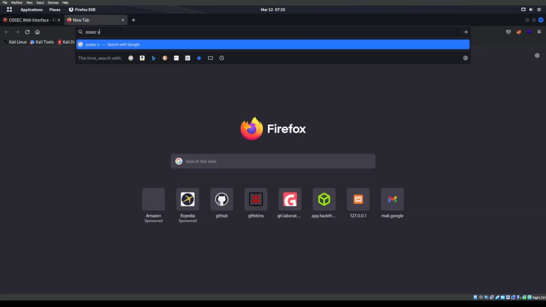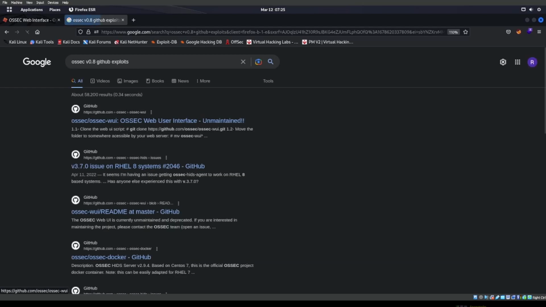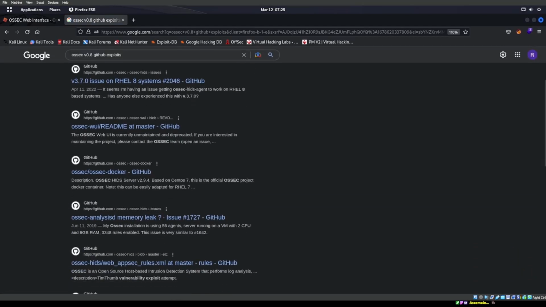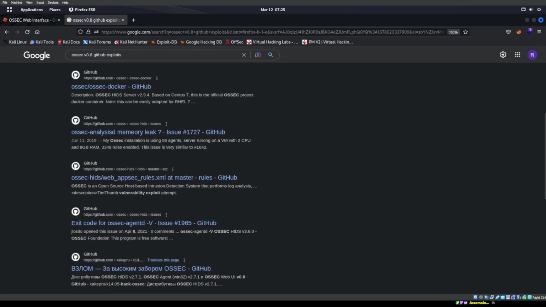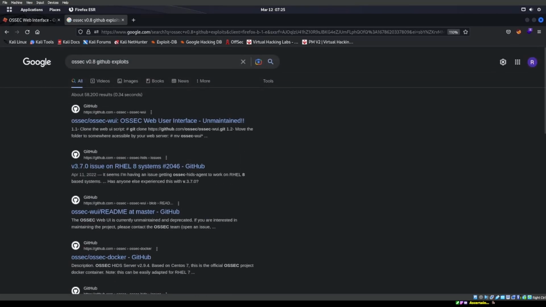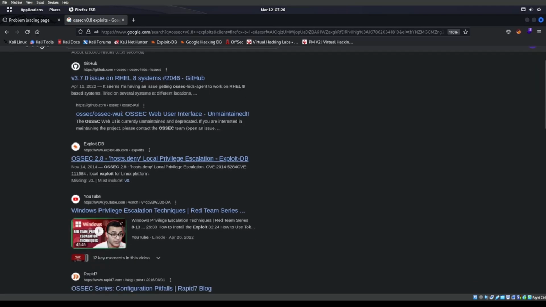OSSEC 0.8 GitHub exploits. I don't know if we're getting anything cool in here, huh? Okay, so it doesn't look like we get anything cool in there.